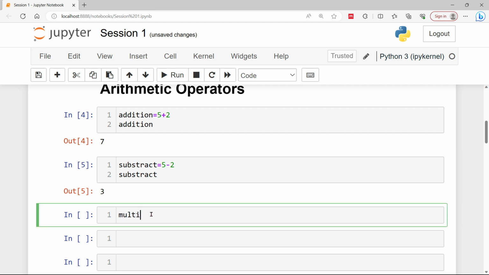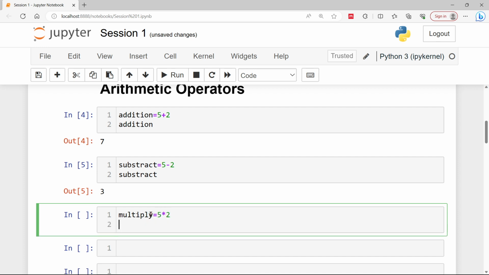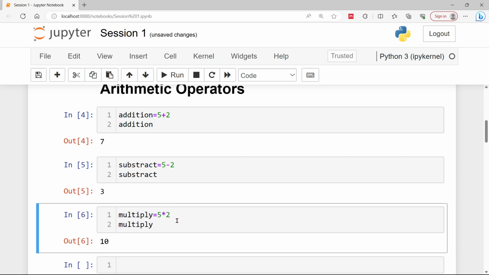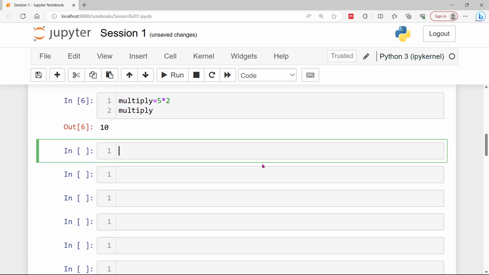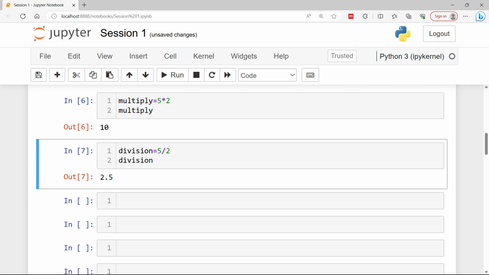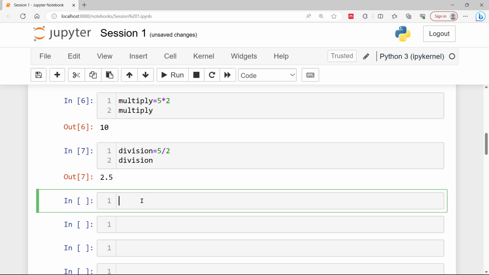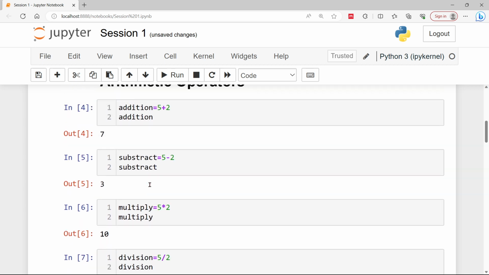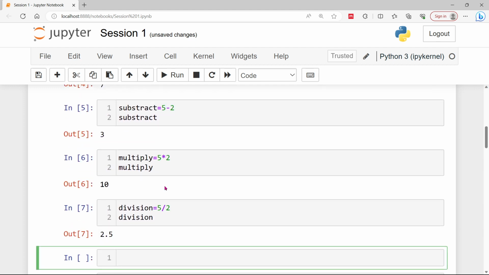If you want to multiply, 5 asterisk 2 will be the multiplication of the first and second value using the asterisk. Here you can see 10 is the output of this multiplication. When we are using division, it would be 5 divided by 2, and this division will be displayed on the screen. Apart from these four operators, plus, minus, asterisk, and division, we have other operators.